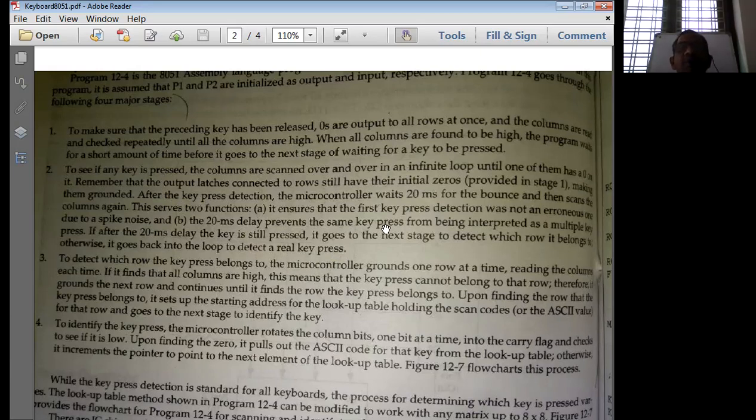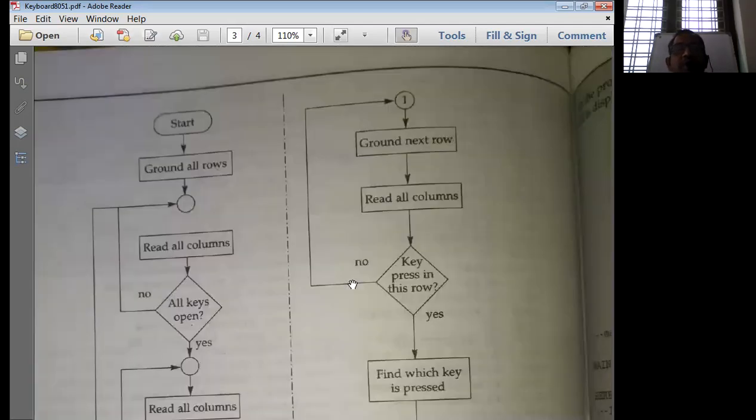What are we doing here in step 2? In step 2, we are waiting in an infinite loop until a key on the column is pressed. Once it is pressed, we wait for 20 milliseconds. Once again, we scan the column to prevent these two problems. Then we start the row by row scanning. So this is what we do in step 2.